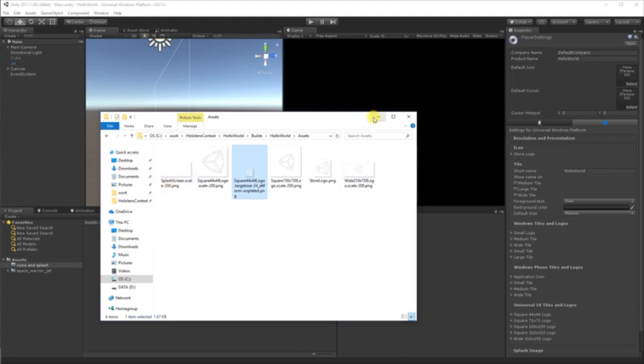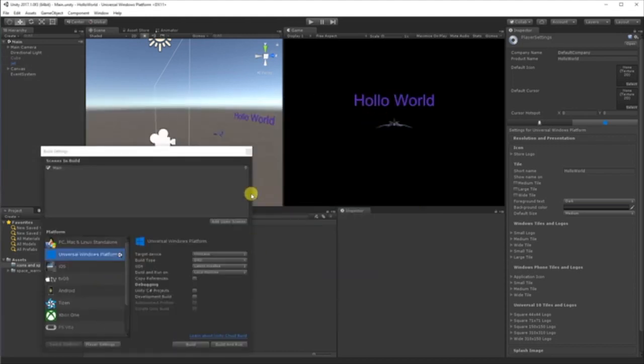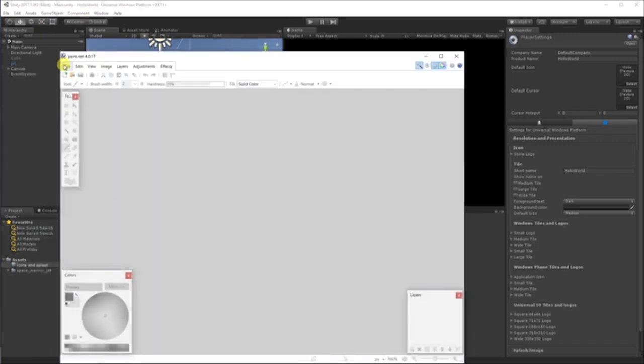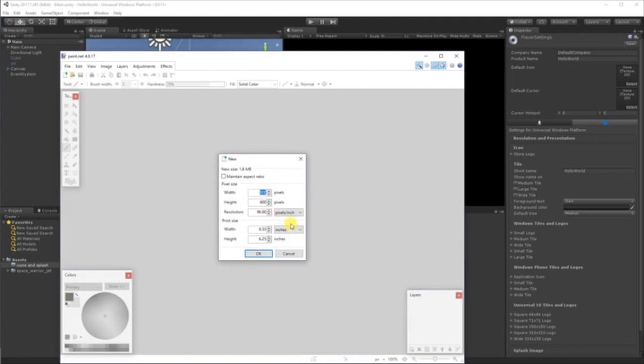So let's go and create our own icon for our Hello World app, and then we'll look at how to generate all those different sizes. So I'm just going to launch up paint.net. We will create a new icon. I'm going to create it at the largest size that I think gets used. So that's 1240 by 1240.